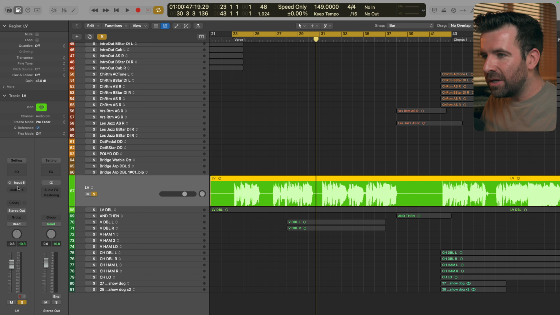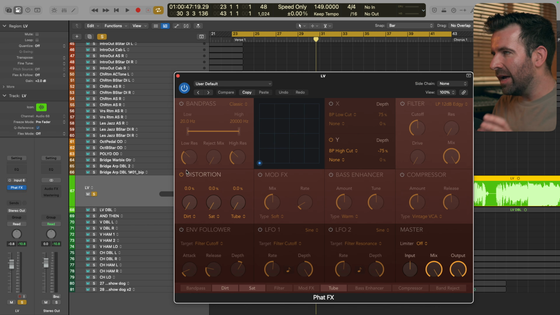So you can hear it's already a little bit gritty from the preamp that it was recorded through and the microphone that was used, but I want to enhance that. I want to give it some more character, compress it a lot more, and just make it sound thicker, warmer, and have more dimension to it. So what I'm going to do is bring up an instance of Phat Effects on this channel.